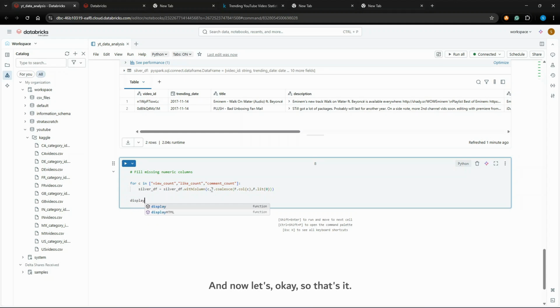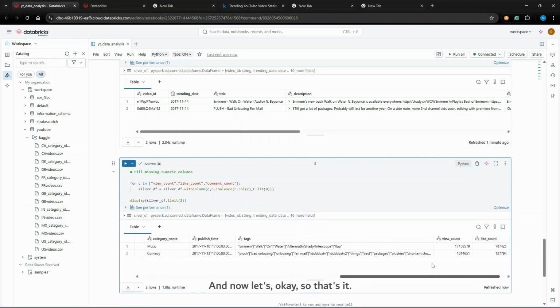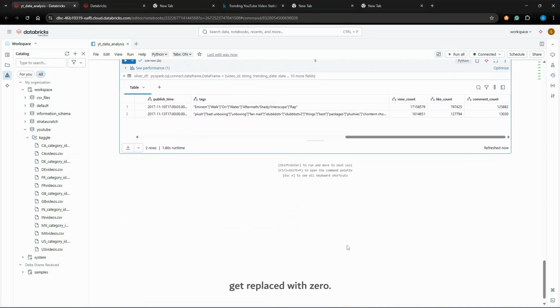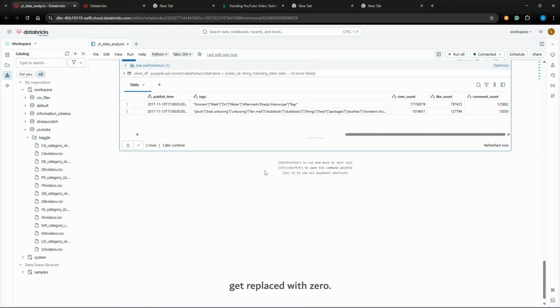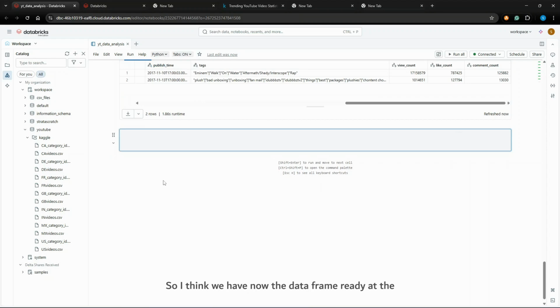And now let's see. So that's it. When there are no values for these 3 columns, it will get replaced with 0. So I think we now have the silver data frame ready at the silver stage after a little bit of cleaning that we have done.